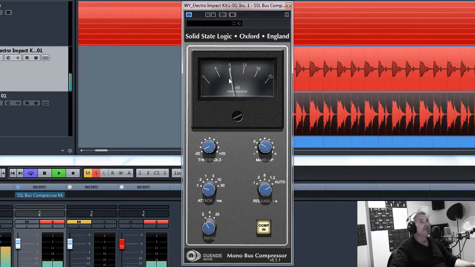So let's go to say minus 20. You can see all the activity going. Yeah, I haven't applied any makeup gain yet or gain compensation. Not until we've played around with these. You can see that SSL selected 2 to 1, 4 to 1 and 20 to 1. 20 to 1 really gets into sort of world of limiting.